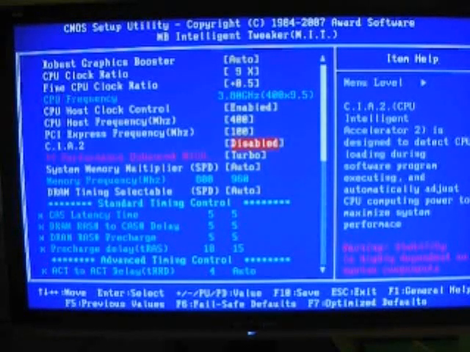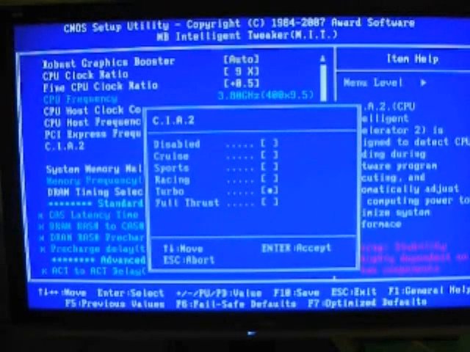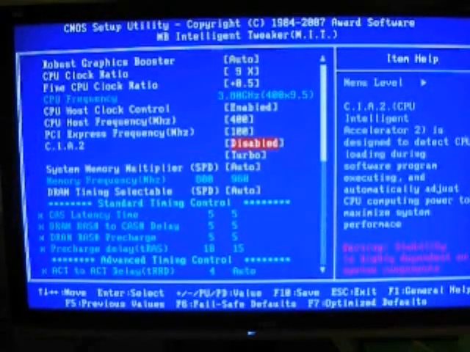From there you can see CIA2, which should be disabled by default. CIA2 is an option that will overclock your CPU when your CPU goes under load, and that varies between all these different options over here, but you don't want to play with that just yet because we're already overclocking by default.